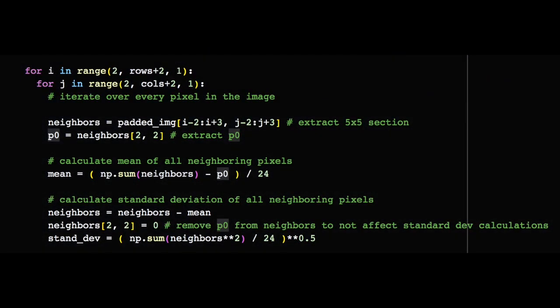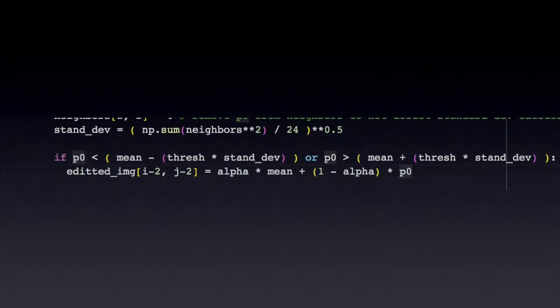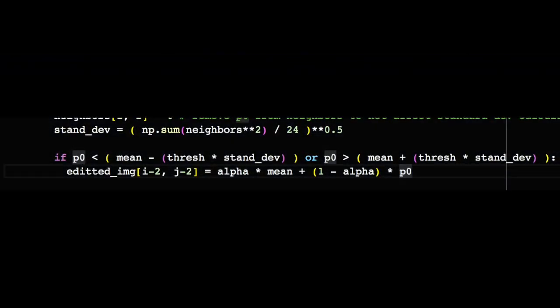In any case, after we have the mean, we can subtract the mean from all values in the neighbors array, and then change the value of P0 in the neighbors array to be 0, and finally apply the standard deviation formula to get the value of the standard deviation without P0. Finally, we can detect false colors. This if statement checks if the given pixel is outside of our accepted bounds of 2.5 standard deviations from the mean. If it is, we apply the previously mentioned soft update to P0 and continue the loop.